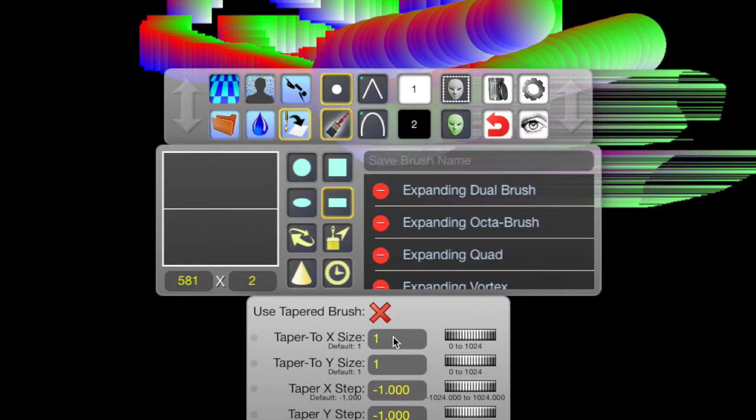So if we start with a large brush, this is simply saying at the end of painting we want it to be a 1x1 brush, and we want the size of that brush to decrement by 1 each paint step. And all of this can be controlled.